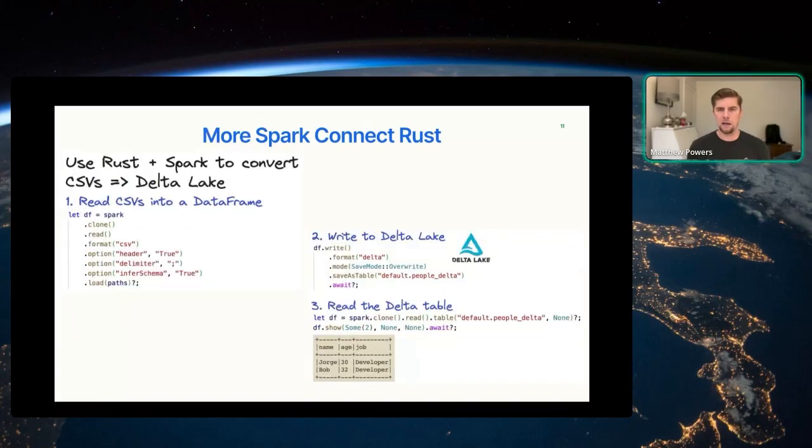Let's take a look at another Spark Connect Rust example, just to drive this lesson home even further. In this case, we're going to use Rust and Spark to convert a bunch of CSVs to a Delta table. So we read a bunch of CSVs into a Spark Connect Rust data frame. As you can see, this Rust code is very Spark-like. It uses a Spark-like builder pattern, which is intentional. We want to give a familiar interface for users.